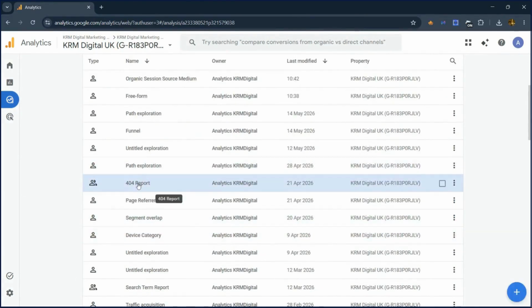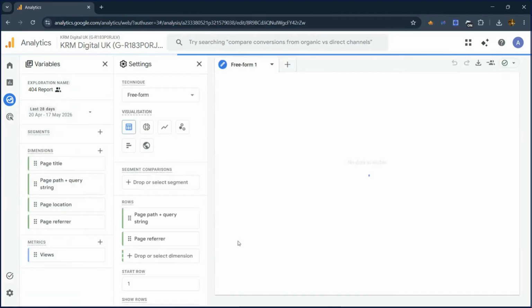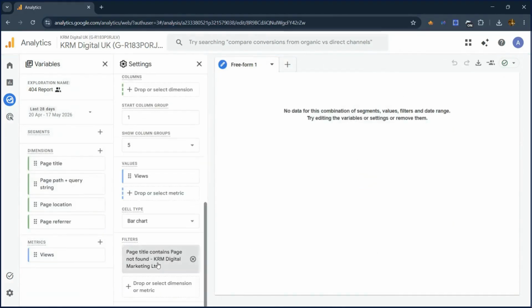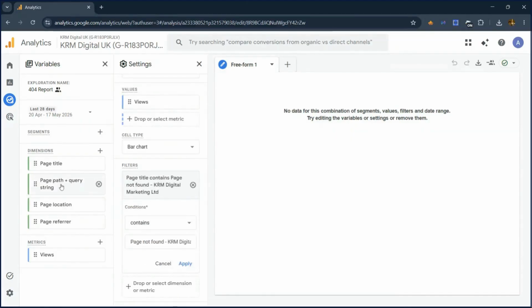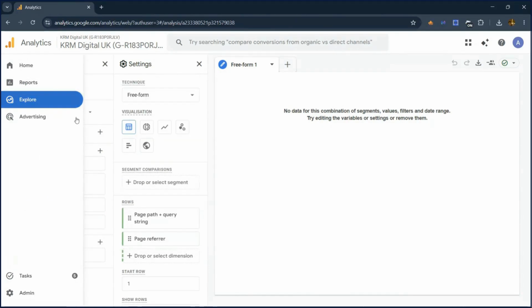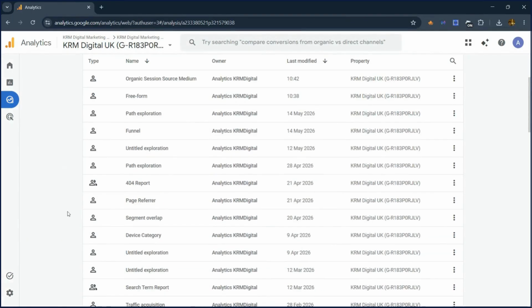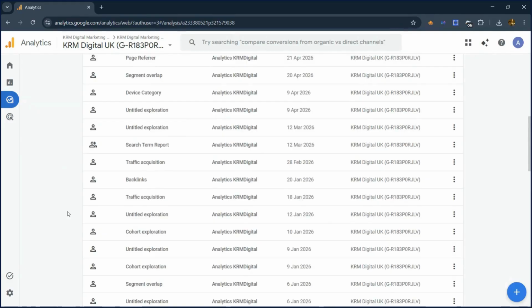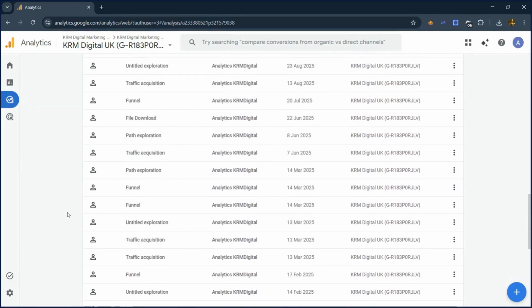I've also got a really nice 404 report. I don't know if any data will show, but the way I've done this is the page title I've included in the dimensions, and I've just said only show me where the page title includes page not found. So those are some really neat ways of using the free-form to perhaps build out some additional granularity to get you some insights and data that you need.